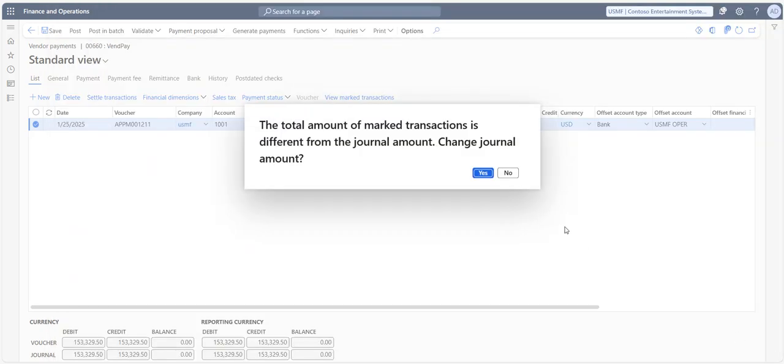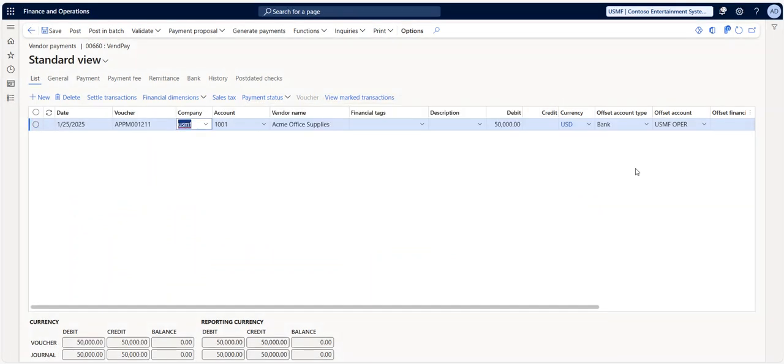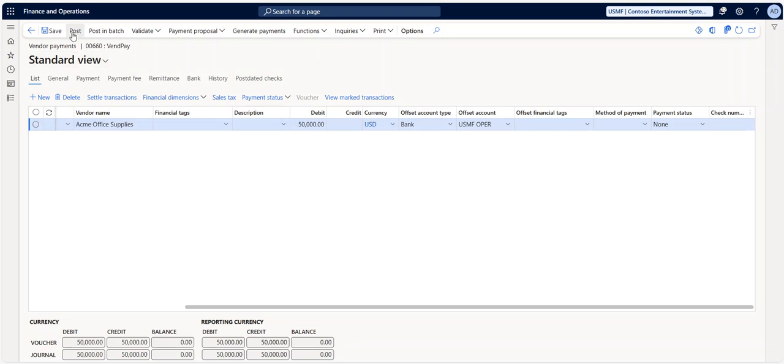Now this 50k will be updated in this particular line level. Once you have posted this particular transaction, let it post, then we will see the vendor transaction, vendor account statement, how it will impact.